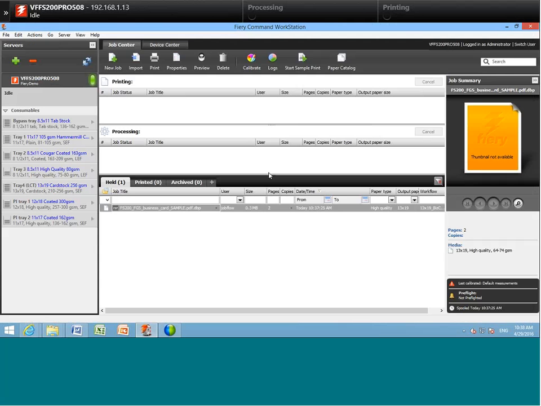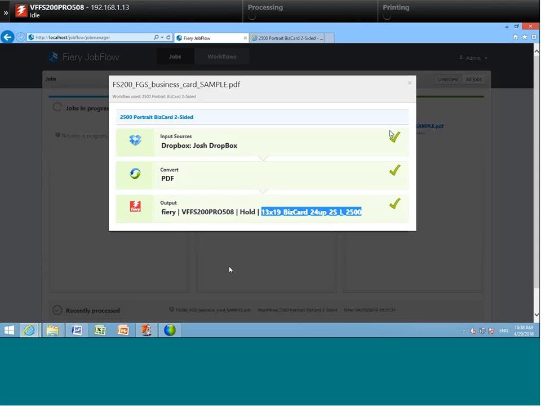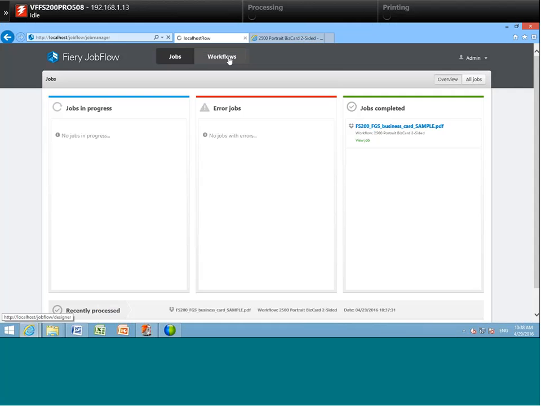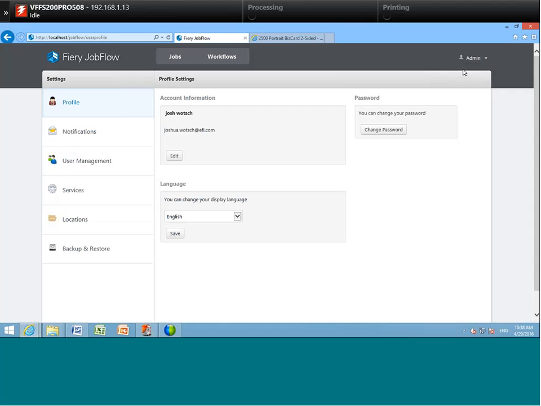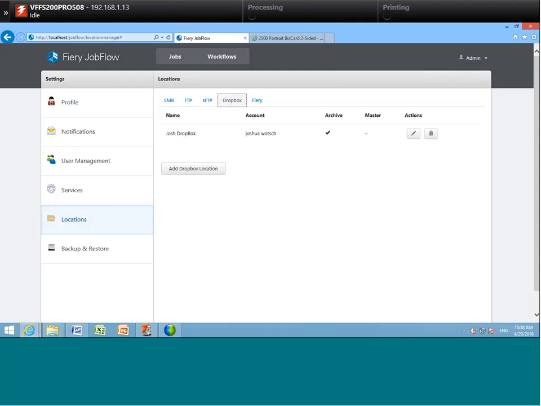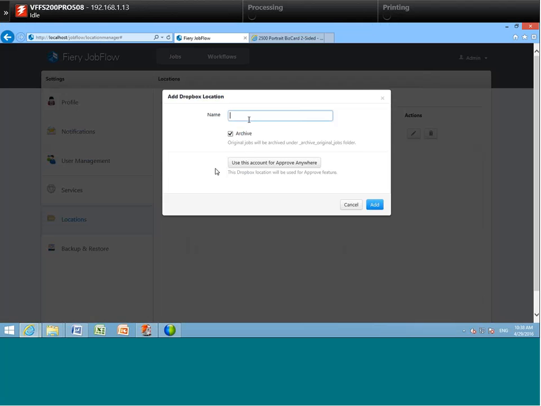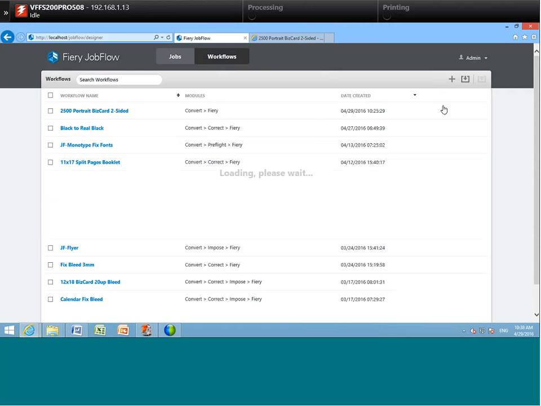How did I create that workflow? It was actually pretty simple. Let me go back and I'll show you. So let me go back to JobFlow, and I come back to my Workflow section. And under Workflow, you have an Admin. And under the Admin section, you have this account setting, and down here you have these different locations. So you could set up workflows with the free version of JobFlow for SMB, for file sharing, for FTP, and also for Dropbox. Here you just come over here and you add your Dropbox location, whatever you're going to do. You come over to Workflow, you click Add.